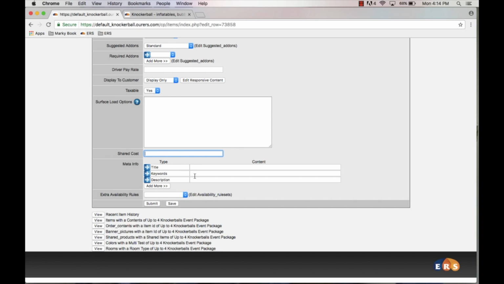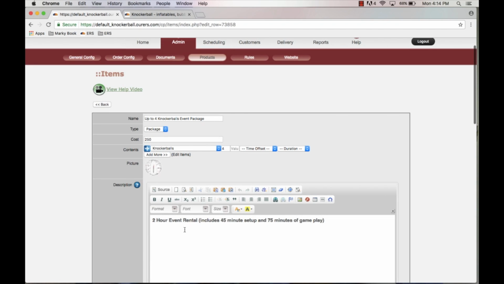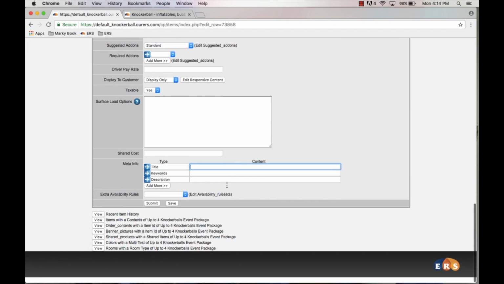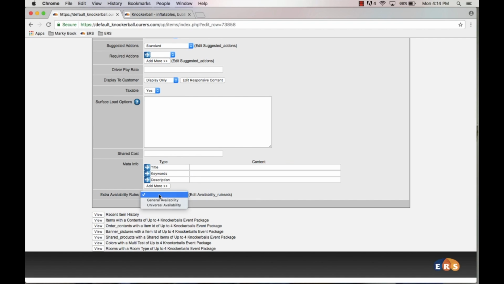Okay, so we've got our SEO information down here again. Same 3, title, keywords, and description, as you saw in category. Again, description here and title here are specific to SEO, search engine optimization, not the title up here and the description down in this area, only for SEO. Of course, we've got any extra availability rules, anything specific about this item and its availability, any rules that we set up in our system, we can apply those here.